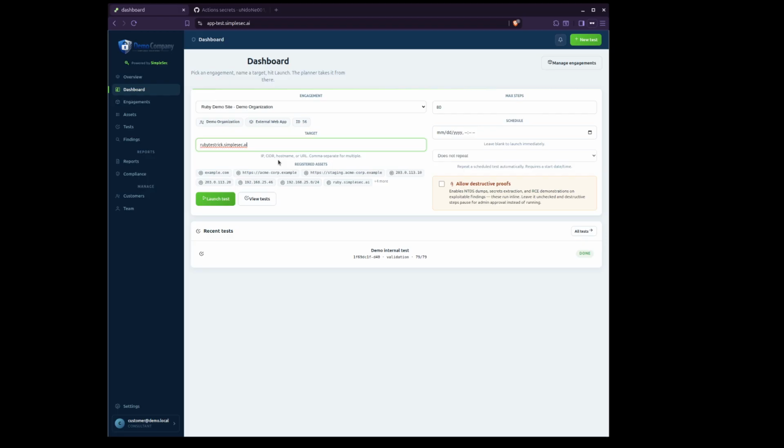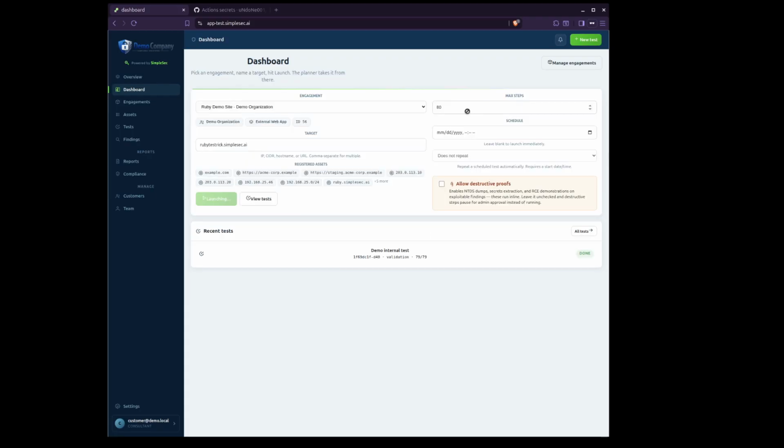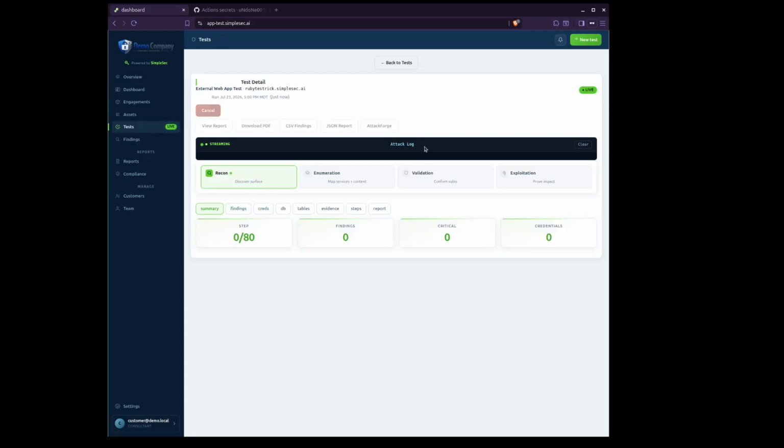This is not a real website, so it better not find anything or I'll be really embarrassed. Oh, look at that. It says it's not even in scope. That's great. rubytestrick.simplesec.ai isn't registered. Yeah, but it is my domain, so I'm allowed to scan that, add it to scope, and retry. And again, it shouldn't find anything.